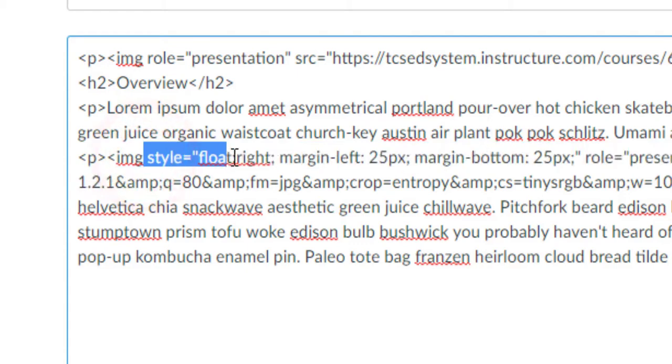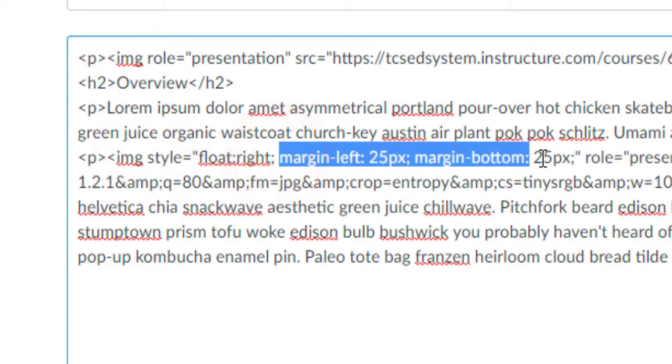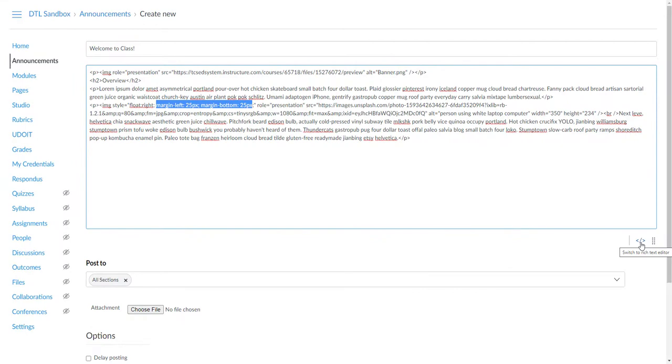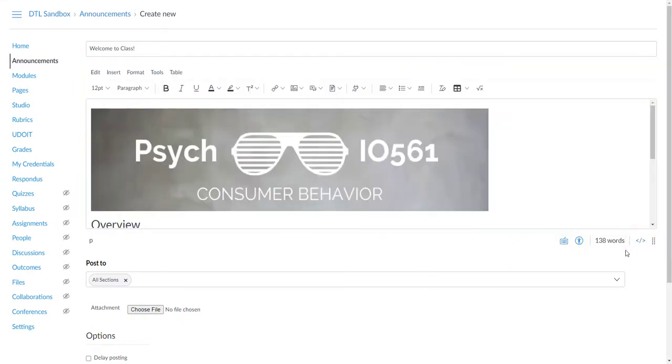Again, I'm just making the picture float on the right side of the text, and I'm putting a margin to the left and to the bottom just to give it a little bit of space so that the words don't come right up to the image. To exit out of the HTML editor and return to the rich text editor, you'd click on the button in the lower right hand corner.